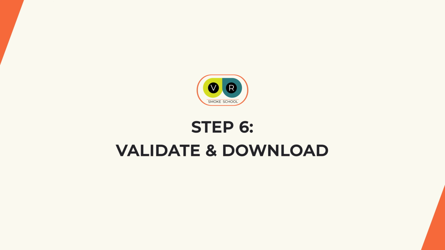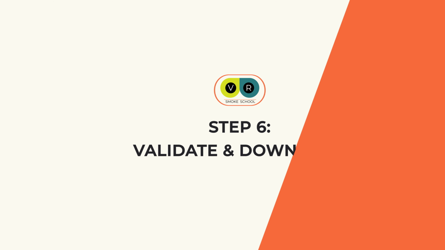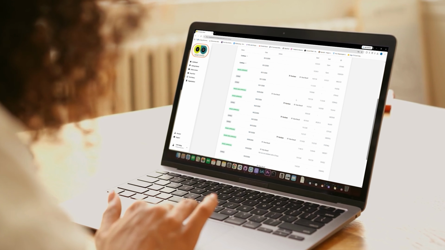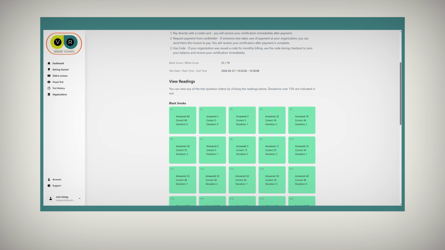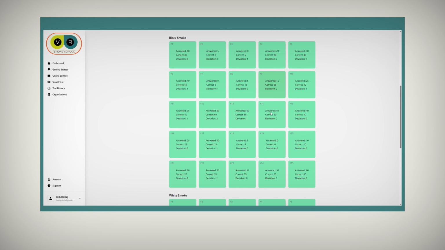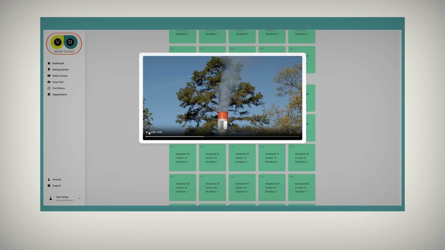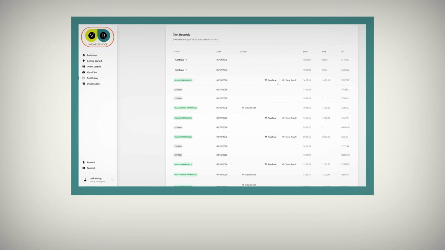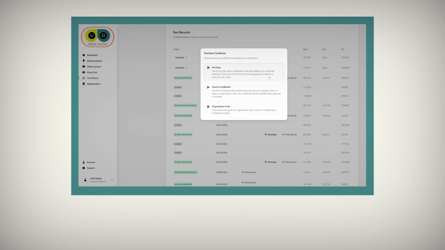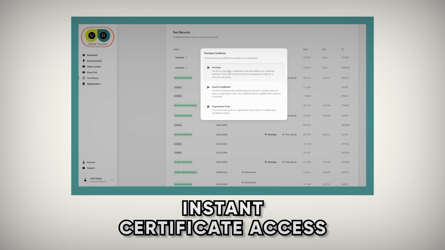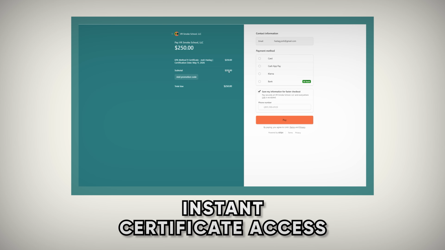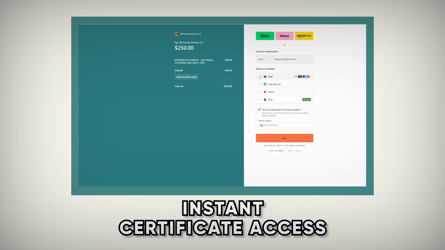Step 6. Validate and download your certification. After successfully passing the visual test on an approved VR headset, your passing test will appear in your dashboard. You can review your complete testing history at any time, including any missed readings from previous attempts. To finalize your certification, simply select the passing test you took on the VR headset and follow the prompts to validate your certification. Once payment is completed, your EPA Method 9 certificate will immediately become available for download.